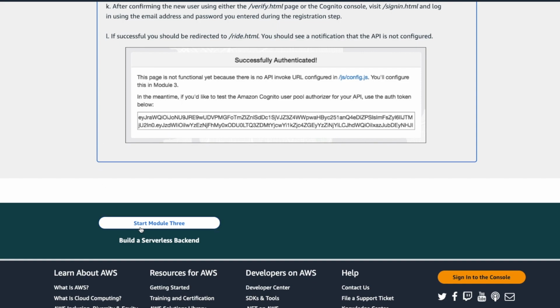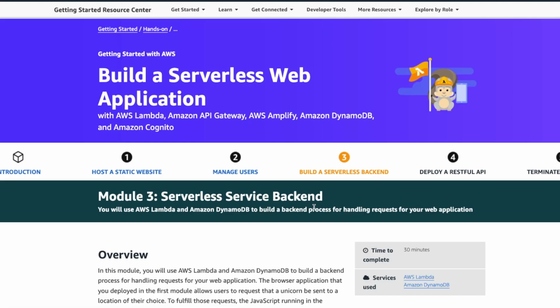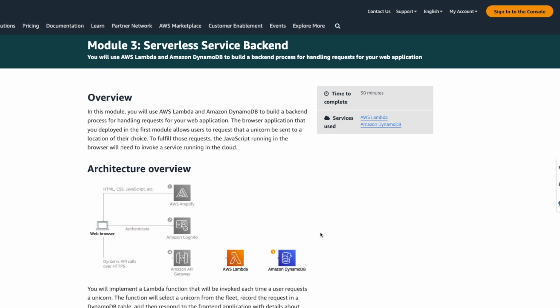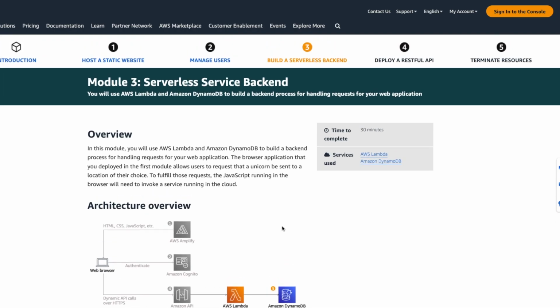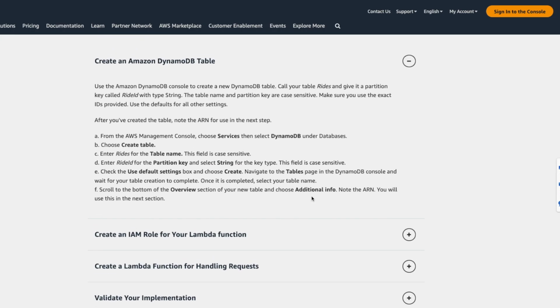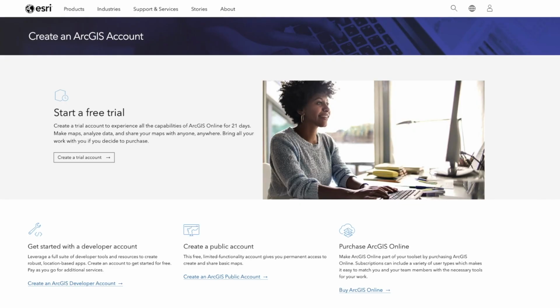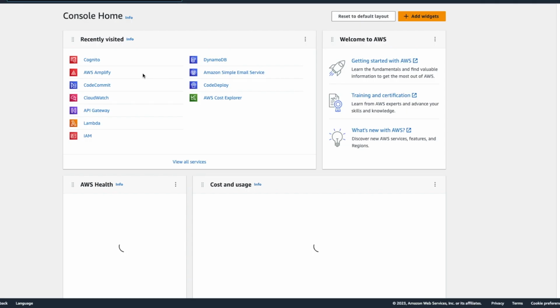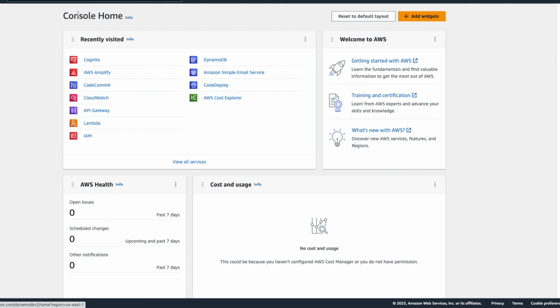Okay, so let's move on and go to module 3. In this module, we will create a Lambda function and also set up DynamoDB. Okay, so let's create an Amazon DynamoDB table. So for this, go back to your console and click on DynamoDB or type it in the search bar.